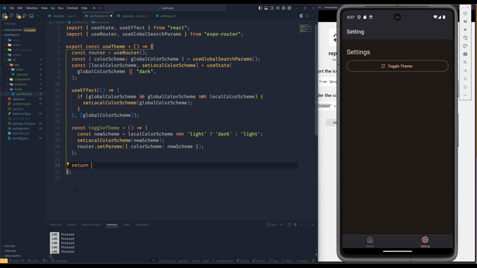Now we are going to return these two things. One is toggleTheme, and second is colorScheme from local color scheme. So basically we are going to access the color scheme from our components, and we are going to use the toggle theme function to toggle our scheme in the button. Okay, so let's save this and let's try this.